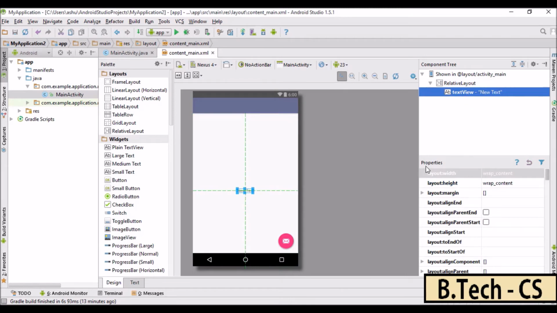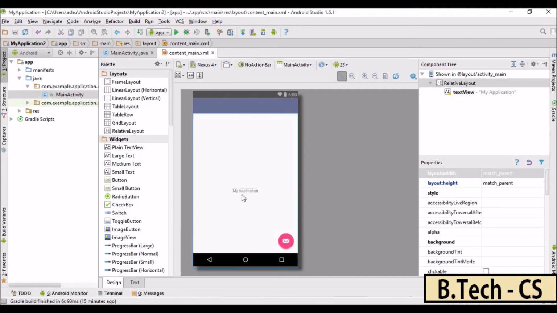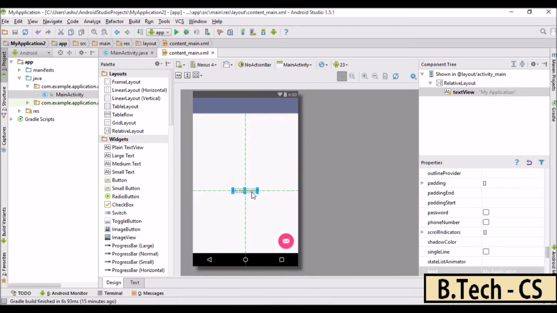As you can see, there are a certain number of properties of the text view listed over here. We could go here and change the content of the text view. This property which is named text can be changed. If you want to change the text of this field, you simply click on this area, and instead of this you could type my application. Now when we click on this, we'll get the text as my application. Now, adding this my application can be done in two ways.